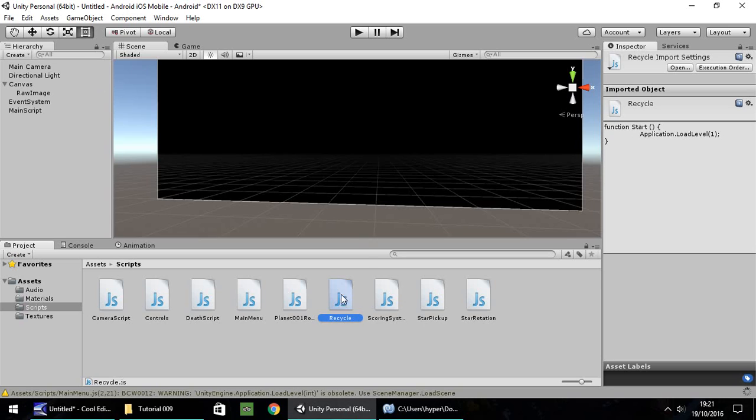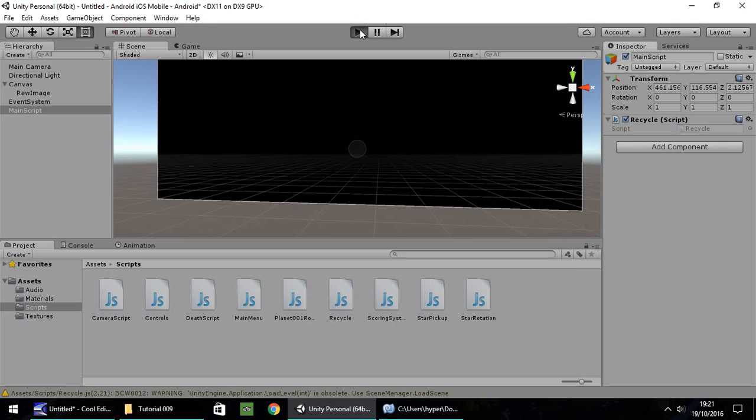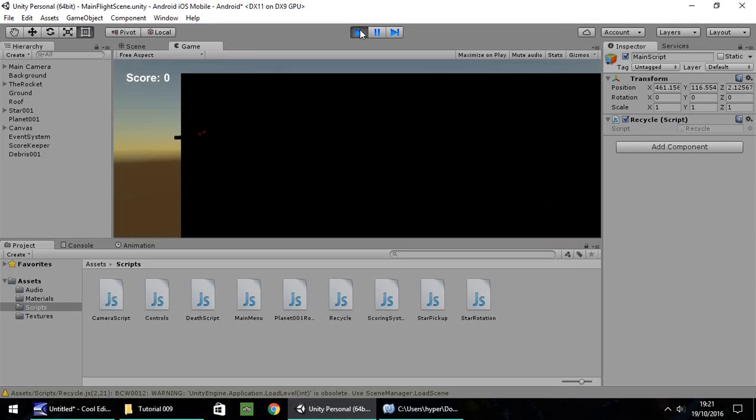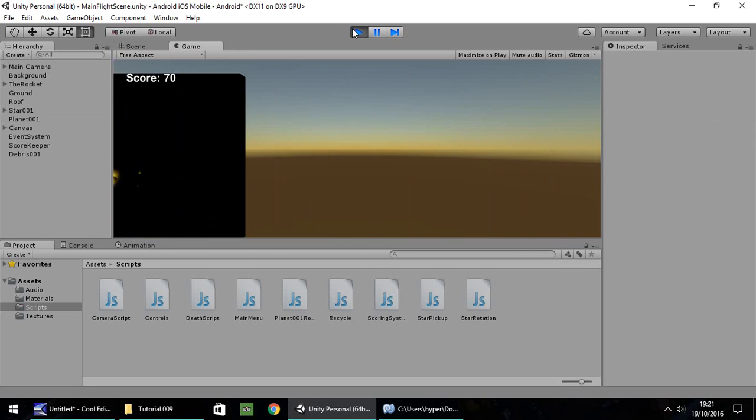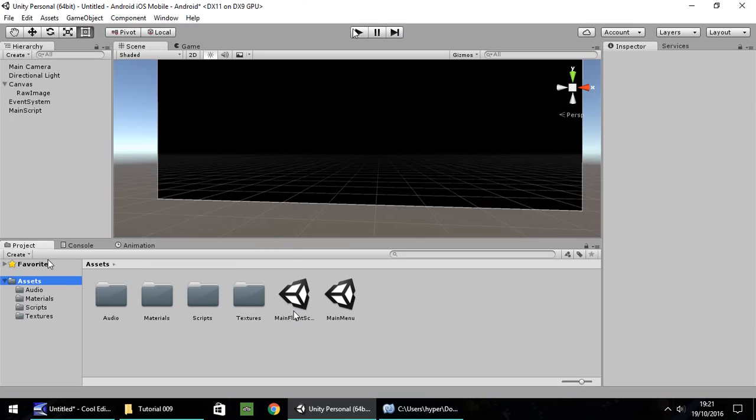So then we just drag and drop this recycle script onto our main script object just there. So technically what will happen now is when we load this scene, it will instantly load up our main scene. So let's press play. And there we go. So the idea of why we've created a recycle scene is we need to unload our main scene after we've crashed, so everything resets in that scene. So let's sort that out now.